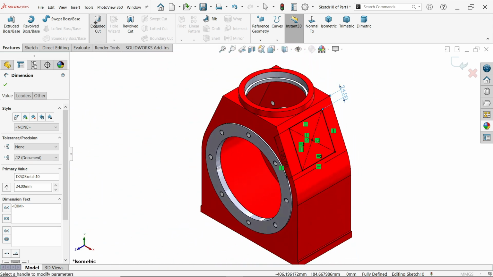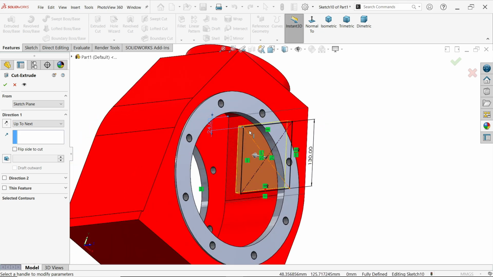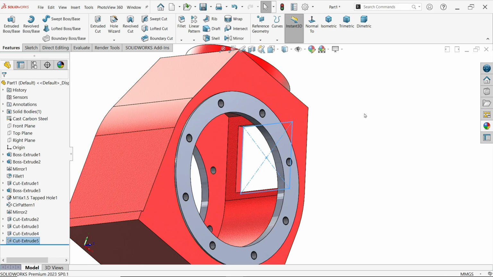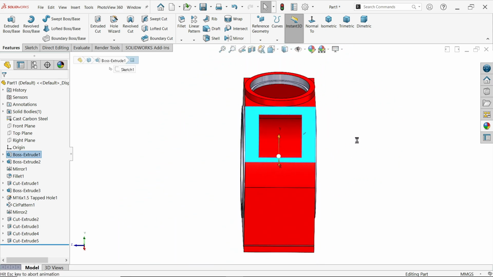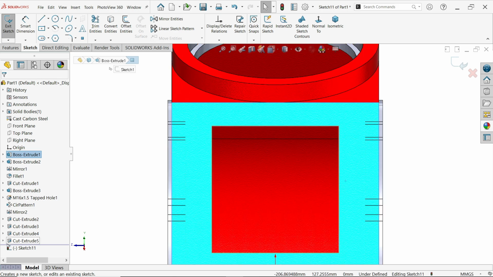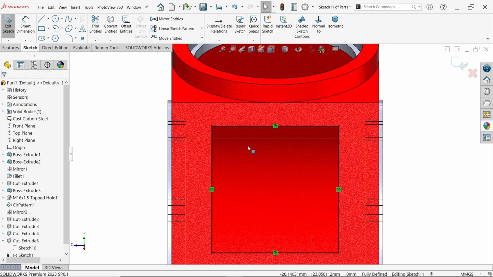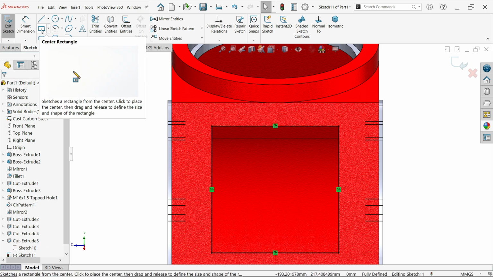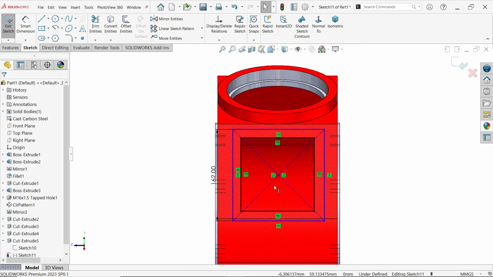Extruded cut. And here choose end condition up to next, means this is going to cut up to the inside wall. See, sketch. Now just select the previous sketch, convert entity. See, 162, tab 162, enter, press escape key to get out.